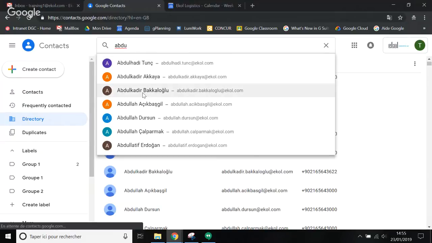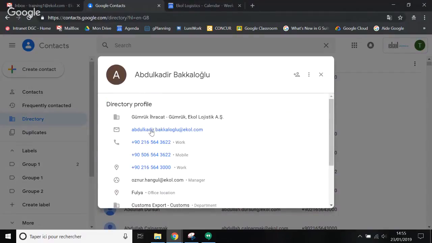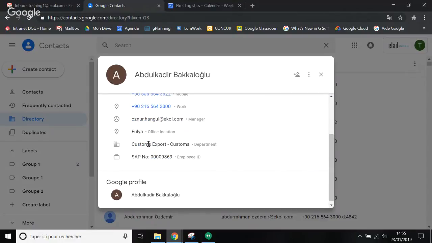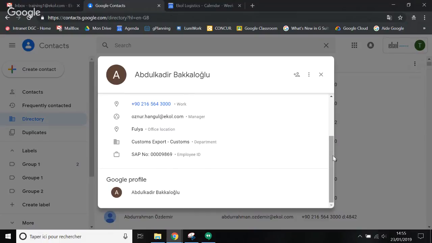And then you can just select someone. It's going to open the profile with the name, the email address, the phone, the office location, the departments. So you can see that this person is working in the customs exports department. And you have full access to the Google profile.